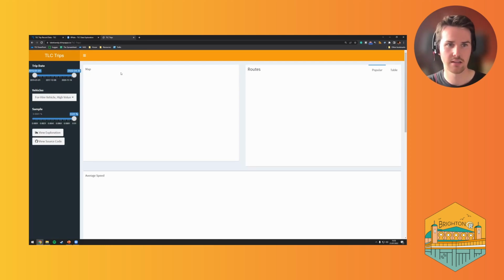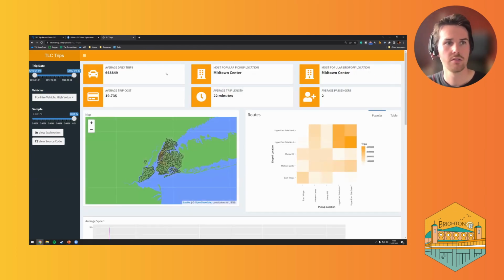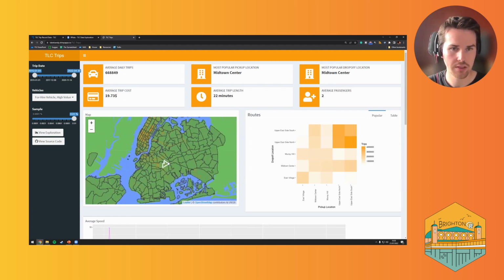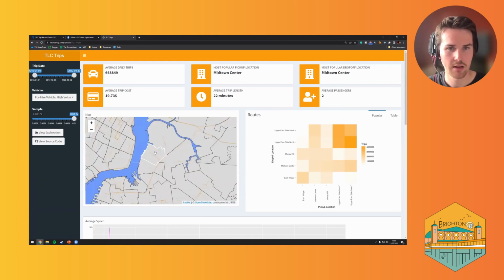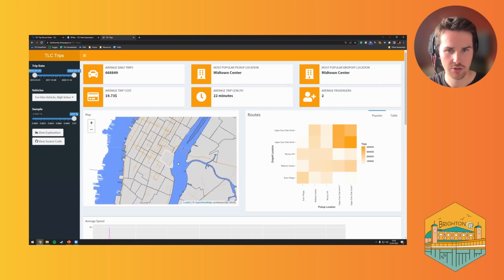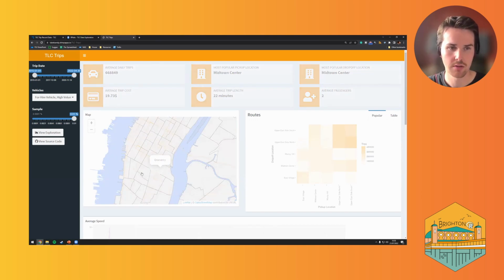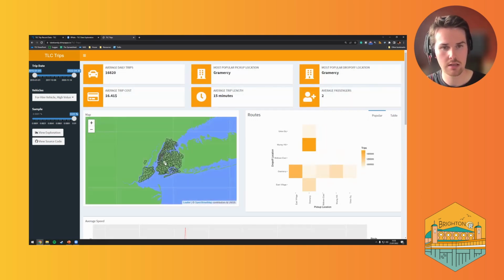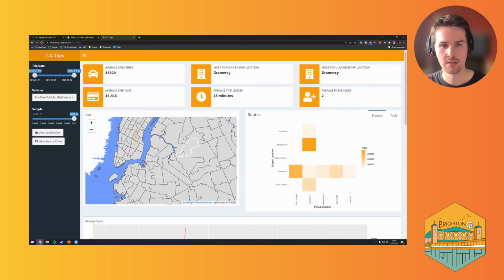So give it a second to load. So yeah, we can see at the top here that we've got these key metrics, probably most interestingly, the average cost of a trip and how long the trip on average lasts. We can then go and interact with that leaflet map that I just showed off. And if I click on a zone, it'll give me the awesome details about it.